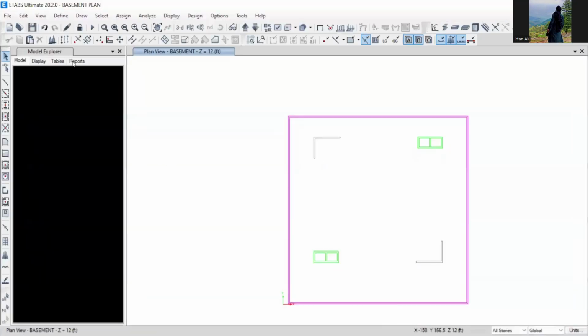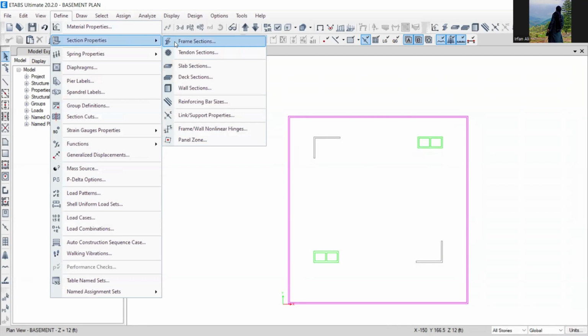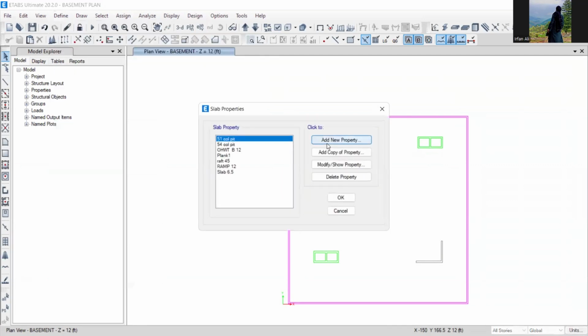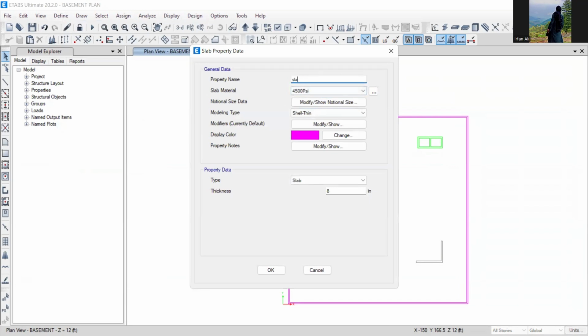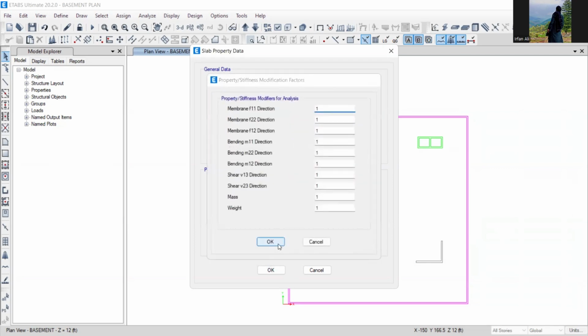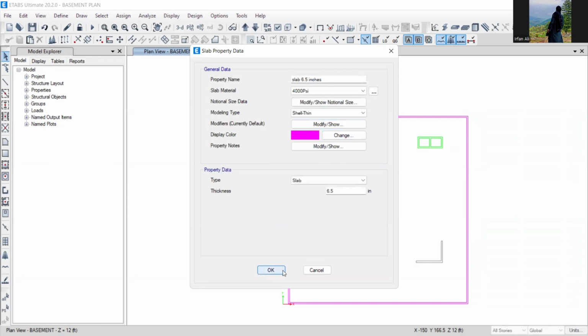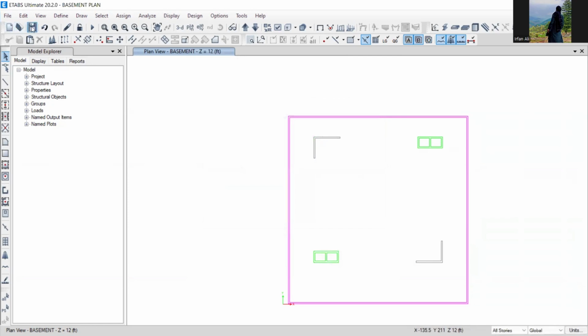We will go to the ETABS, define section properties, and click on the slab section, add new property, name it slab 6.5 inches. Select 4,000 because we have selected 4,000 for the beams, and write it is 6.5 and the type is slab. There are no modifiers for the beams. For the beam-slab system, there are no modifiers. Report and save model.